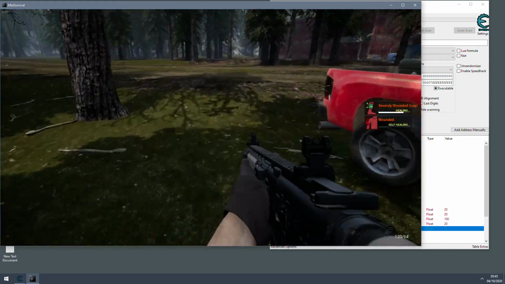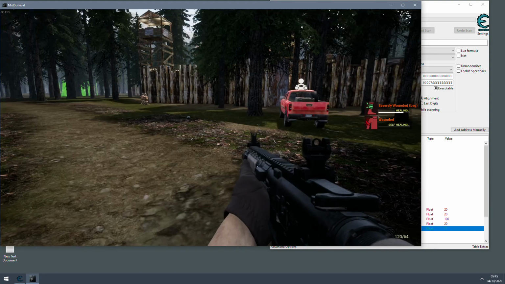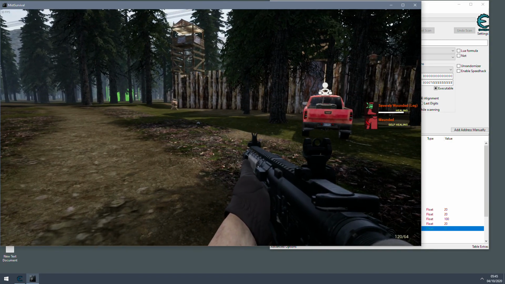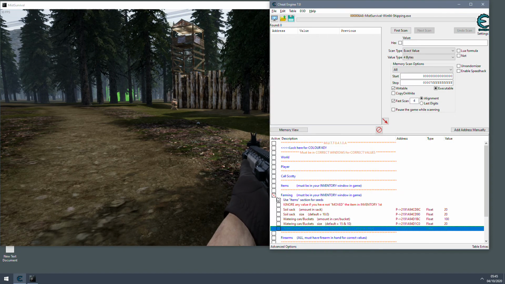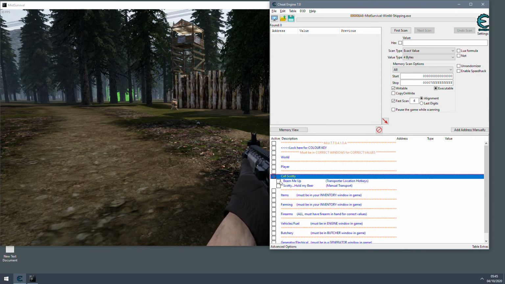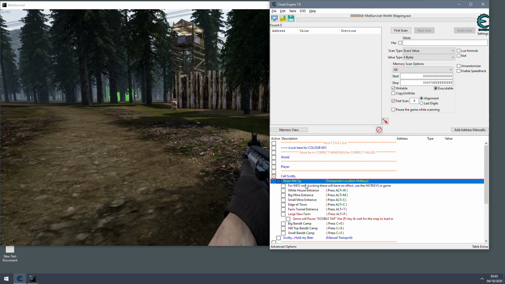Right, next thing I'm going to do now is the Call Scotty section. I think I've done everything else, haven't I? We've gone through all the farming items. Yep, the only thing left is Call Scotty. Right, so first section, the Beam Me Up.